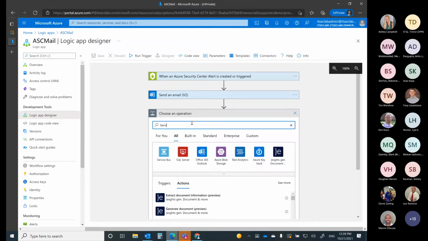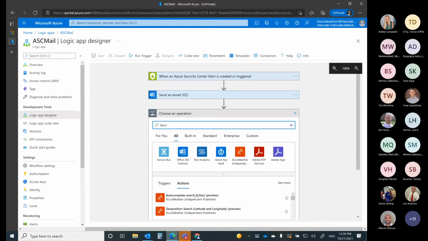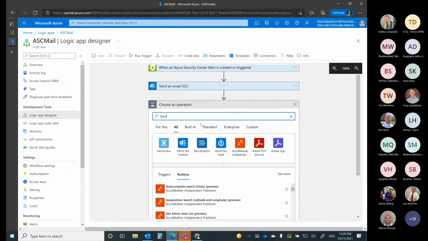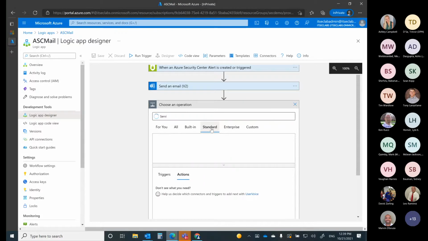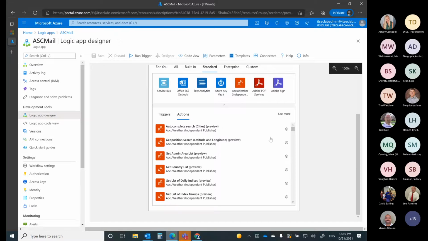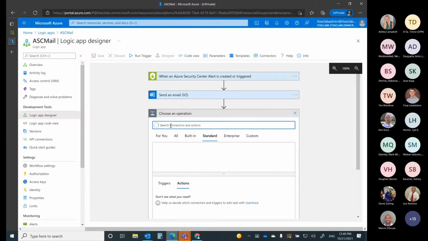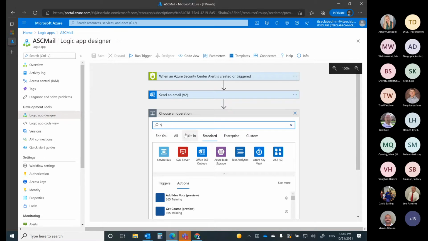ServiceNow. It takes a little time to get a standard.